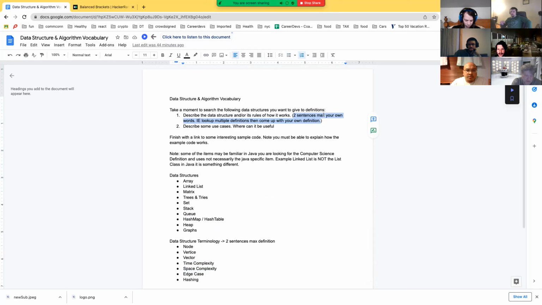Two sentences max of your own words, i.e. you should be looking up multiple definitions of these items and then coming up with your own definition. And the last thing I said to everyone else: some of these items may be familiar in Java. You probably see right there, linked list. That is not a list in Java. I want what a linked list data structure is in the sense of computer science. So you're looking at the computer science meaning for each of these and what they are as a data structure.